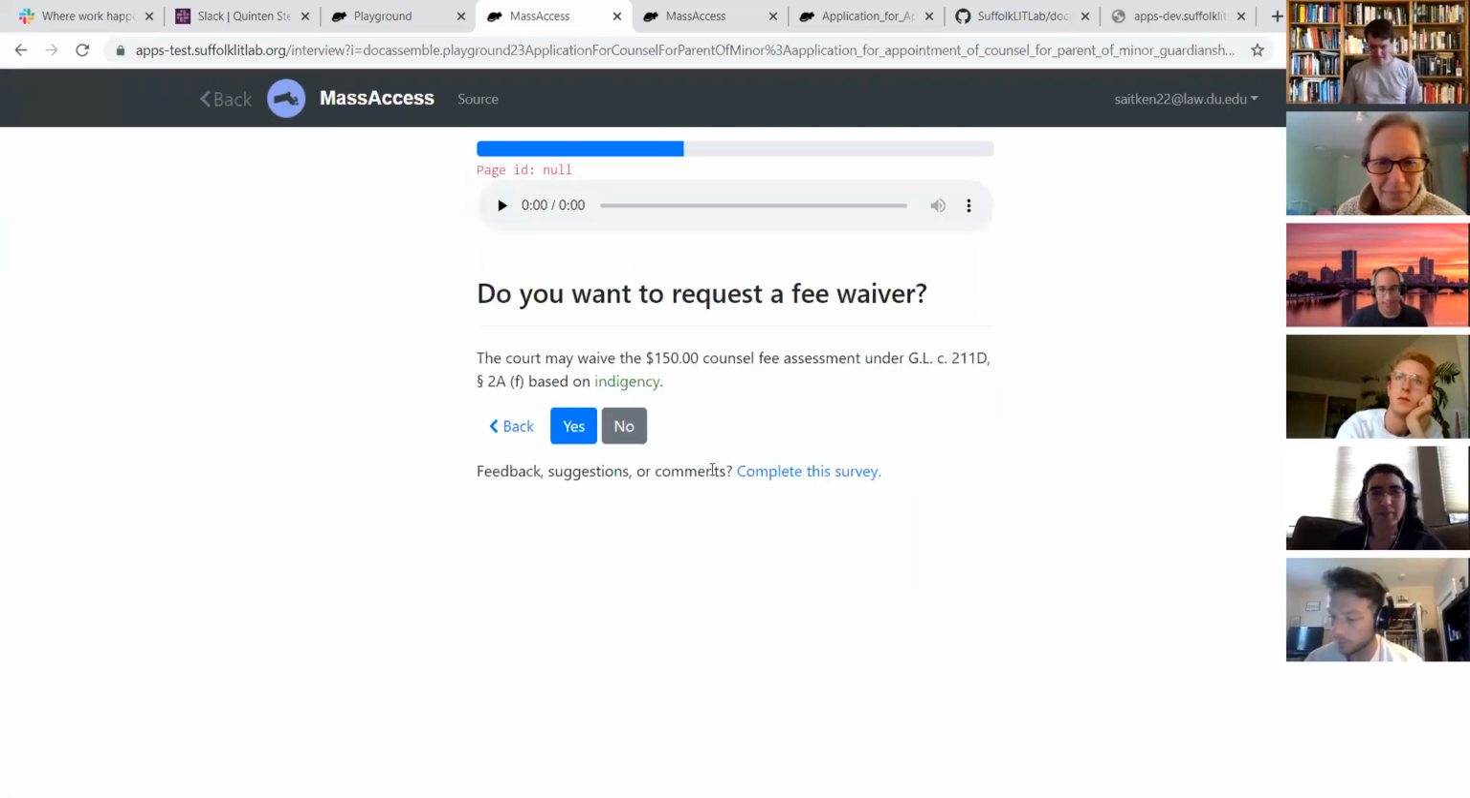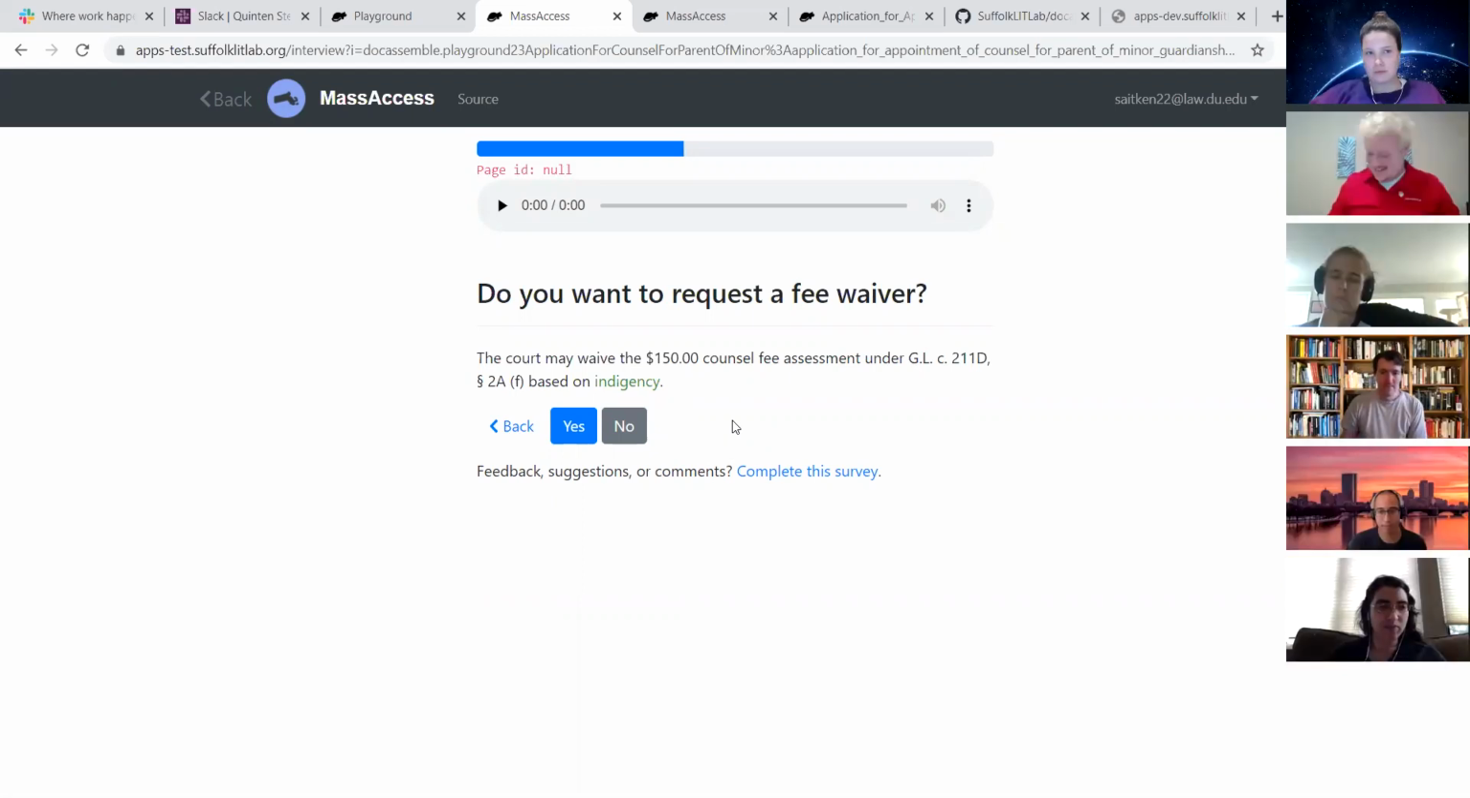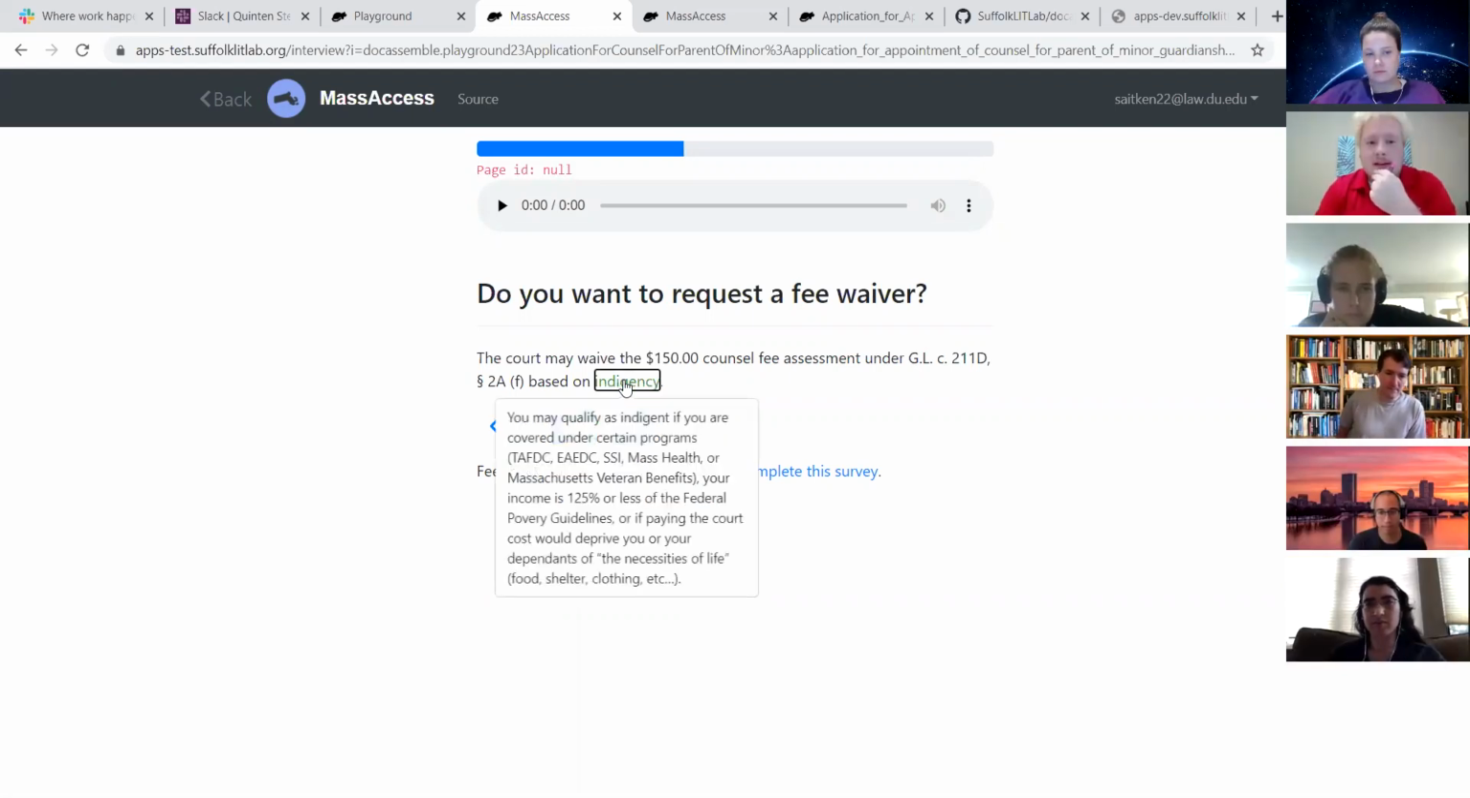And then, this is the fee waiver question. With meeting with Kate, we added some green text for what indigent, that word means.